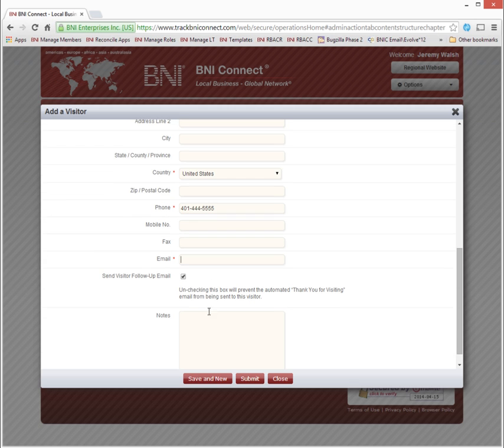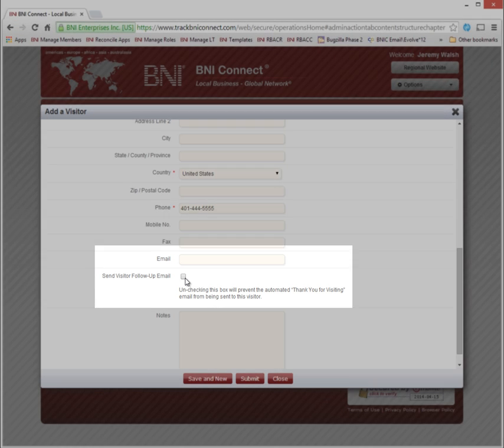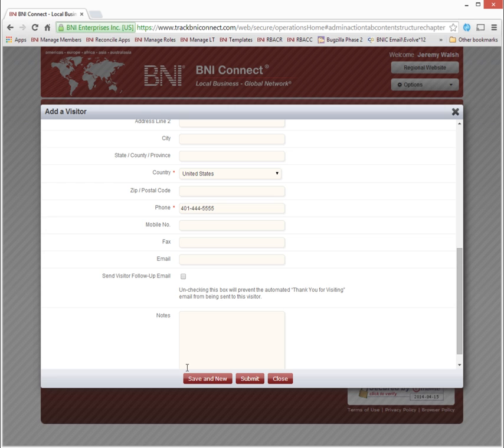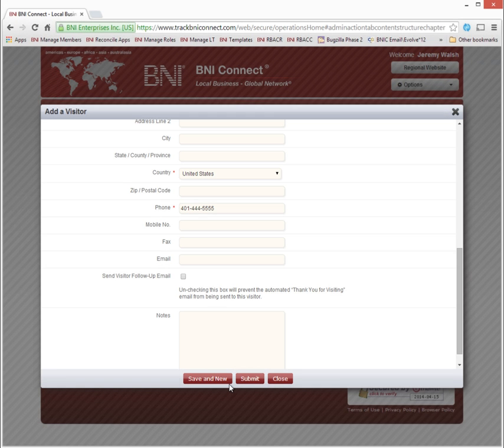Another change that was made is that you can opt to not send the follow-up email. And by doing this, it makes the email not a mandatory field. It's a good idea to uncheck Send Visitor Follow-up email if you are putting visitors in much past their visit date. A final change we made on this form is that it now has a Save and New button, so that if you're entering multiple visitors, you can do so quickly.